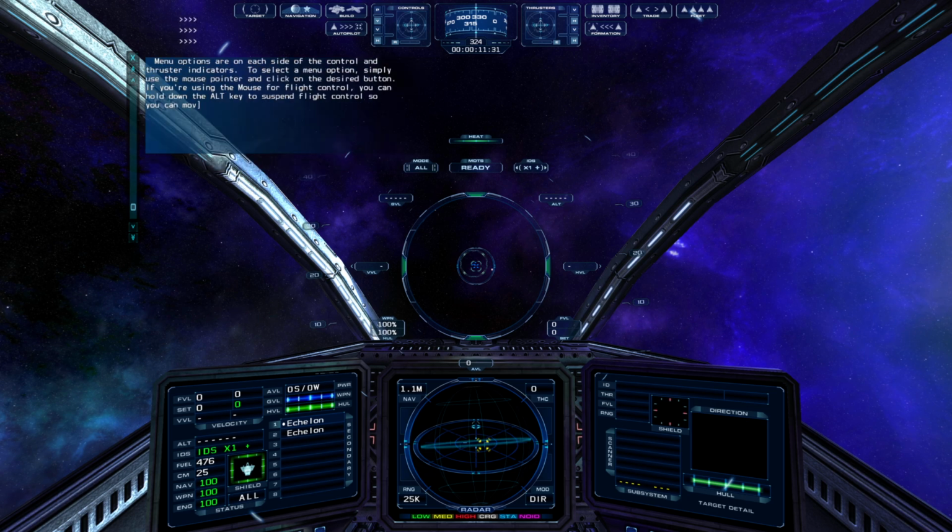Menu options are on each side of the control and thruster indicators. To select a menu option, simply use the mouse pointer and click on the desired button. If you're using the mouse for flight control, you can hold down the Alt key to suspend flight control so you can move the pointer to select one of the menu options. You can also optionally press both Alt keys to toggle locking the flight control mode on or off.